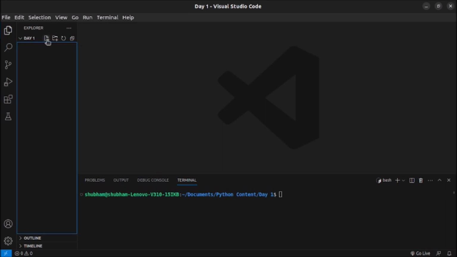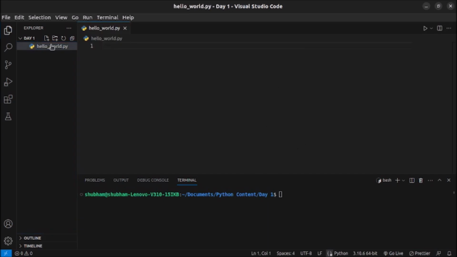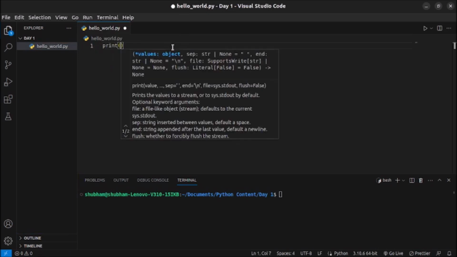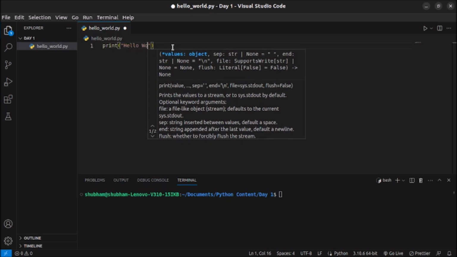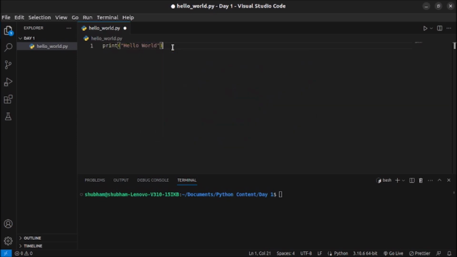Here you need to click on new file. As we are trying to learn about the print statement, let's give the name of the file as hello underscore world dot py. So py is the extension for Python code, so dot py is Python. Now as we already understand how to write a print statement, let's write it. So print and then brackets, and after that single quote or double quote. I am using double quotes here, and we will write hello world, and let's save it.